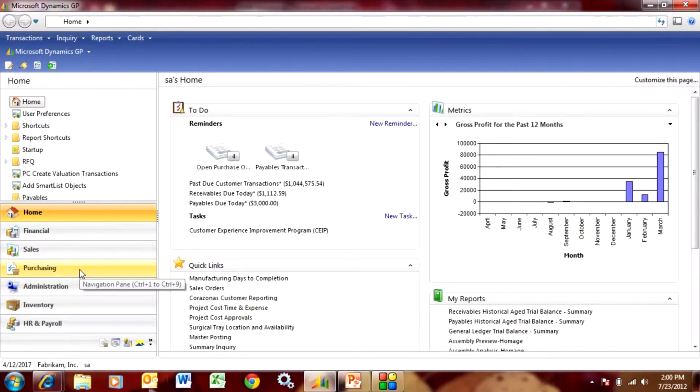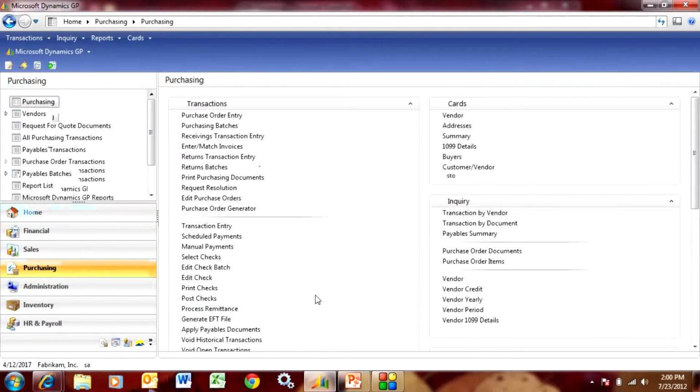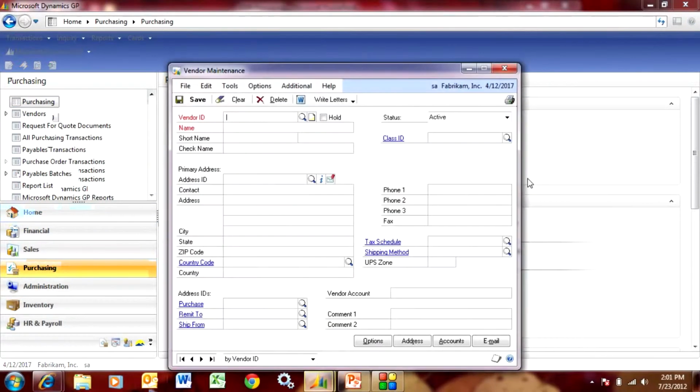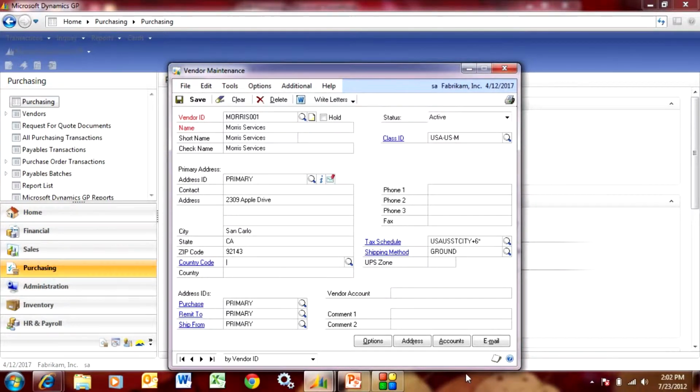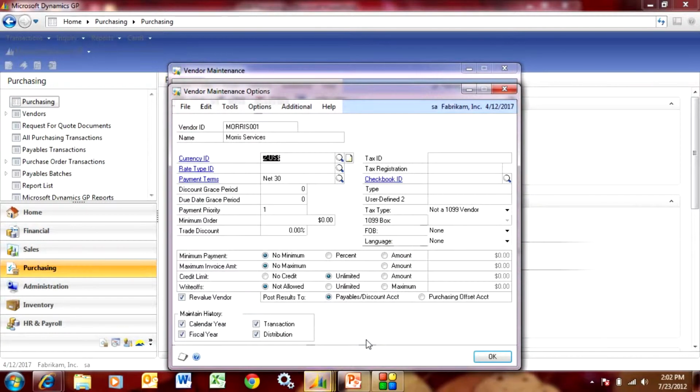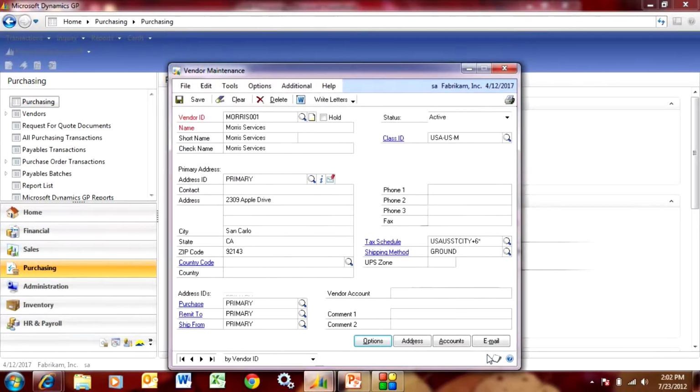The first thing I want to do is set up a new vendor. So let's set up a new vendor and we'll make it a 1099 vendor. So I set up a new vendor. Let's go to the options tab here and we'll look up the 1099 vendor type. It's going to be a miscellaneous one, and the box we're going to want is number 7. So let's select that and let's save this new vendor.